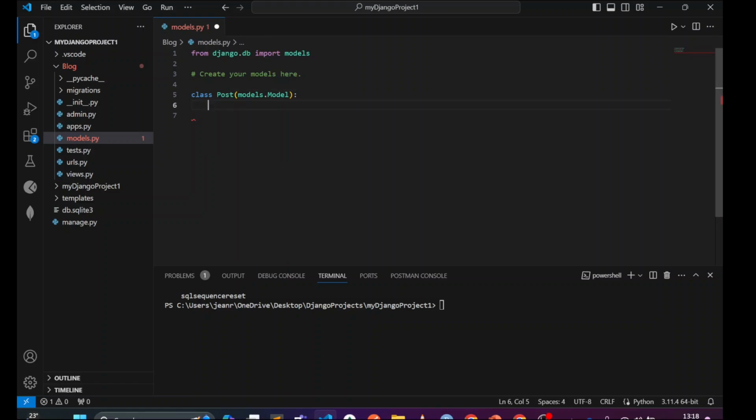After that, we are going to create different instance variables under Post. Consider that we have a post like a blog post. We want to add a title for the blog post, some content for the blog post, and the date on which the blog was posted. So I'm going to create three different instance variables. Title is the first instance variable. I'm going to assign it models.CharField, which has max_length equal to 100.